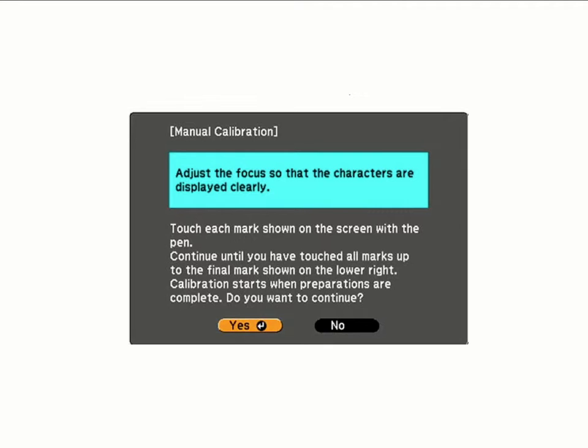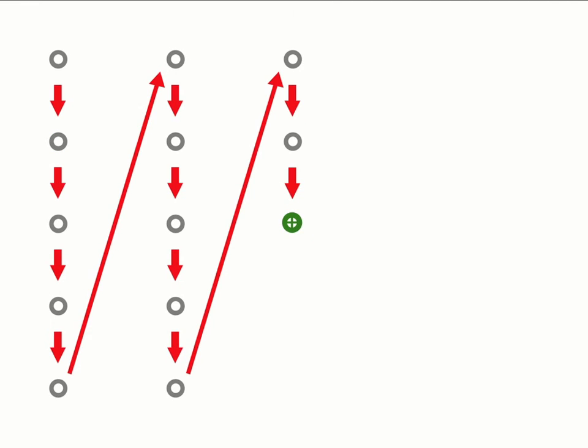First, make sure your pen is turned on. And to start this process, press the Enter button on the remote. Now we can see our first green dot. We can tap the dot with our pen. When we do this, another green dot appears in a different location. We can tap that one as well. We'll need to continue this process of tapping each dot as they appear, until the calibration is complete. Once completed, you can start using your pens.